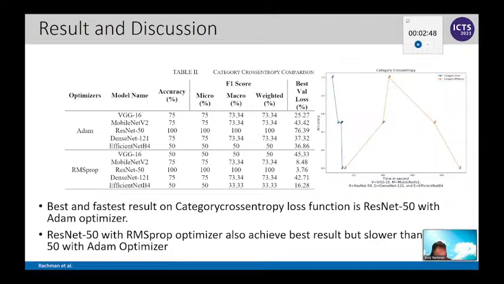We can also see the visualization of the categorical cross entropy. The best and fastest result on the categorical cross entropy loss function is ResNet 50 with Adam optimizer, followed by ResNet 50 with RMSprop optimizer, but it takes longer than ResNet 50 with Adam optimizer. Next slide, please.